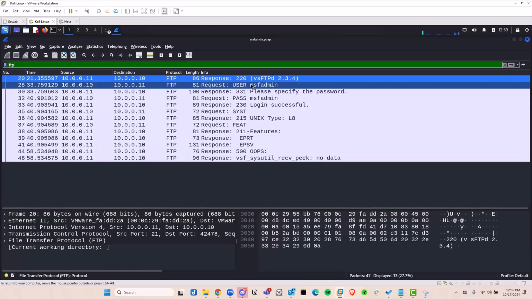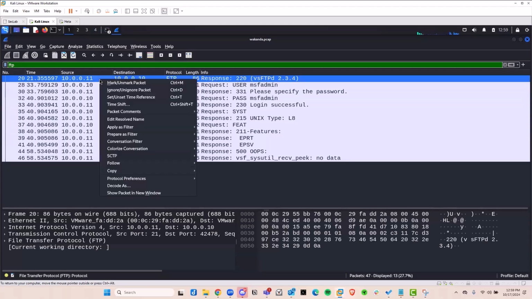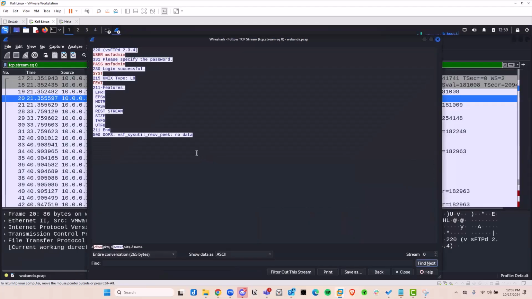So we go here, and we can see that there was some traffic taking place. If we were to right click on this, go to follow, right? Follow and TCP stream. We start seeing some juicy information. First of all, we can see that this is the tool that is running on the Metasploitable.